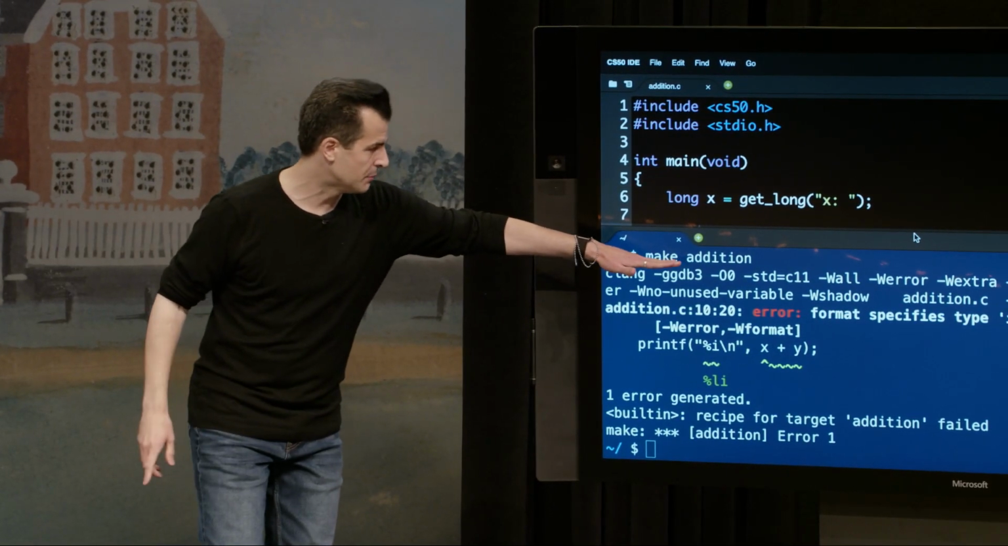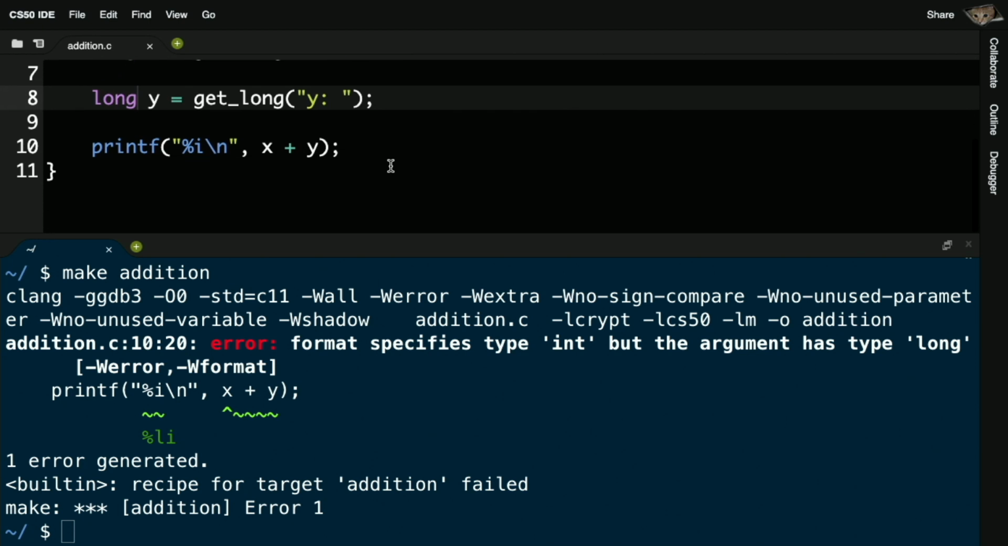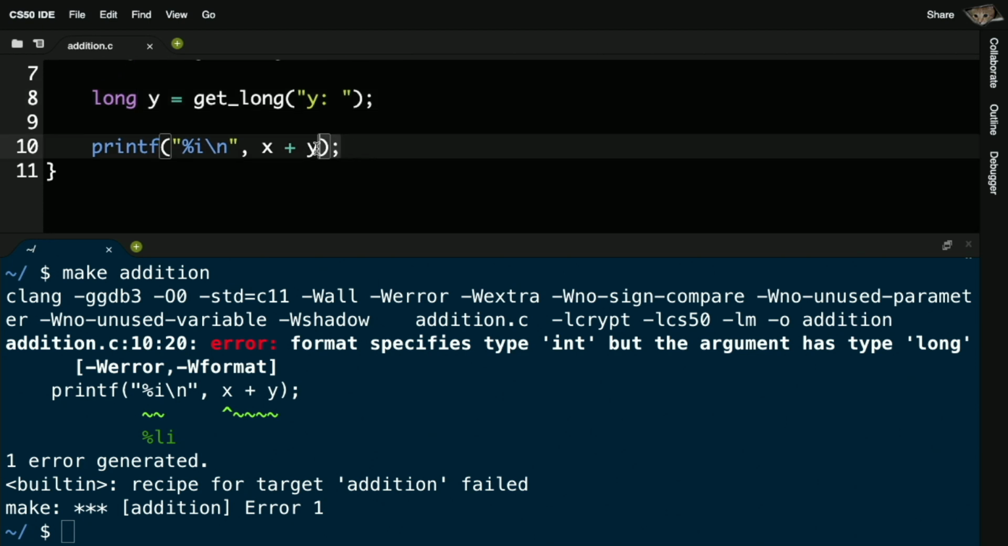So that's why I scrolled up in my window to look immediately below what I typed, make addition. And here's the first error, addition.c on line 10. All right, I can't see line 10, so let me scroll my code up. And it's saying something about format specifies type int, but the argument has type long. We haven't seen this error before, but I think I can infer from this. It's not super cryptic, even though it's unfamiliar. I think what this means is that %i, recall, was for integers. I think what I need is a different format code for long integers, which is going to be %li instead. And that was from my little cheat sheet earlier.